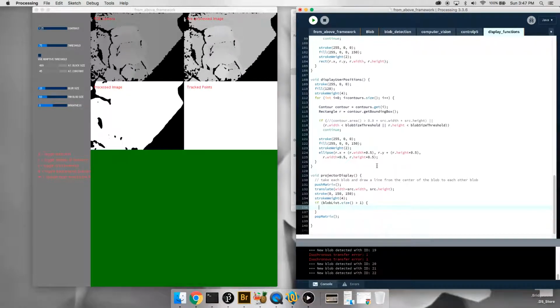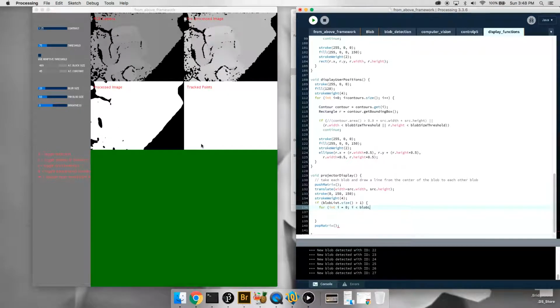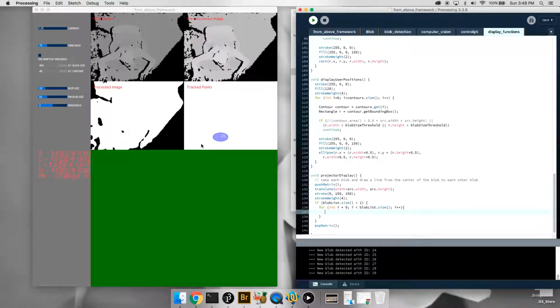The next thing we need is a few for loops. We actually need 2 for loops in order to get what we want here. The first one will take our first blob, the blob that we are concerned with drawing lines from to the other blobs, right? So we'll say for int i equals 0, i is less than blob list.size, and then i plus plus. Cool. And now that we have that blob, we need another for loop to go and grab all the other blobs that are in the image.